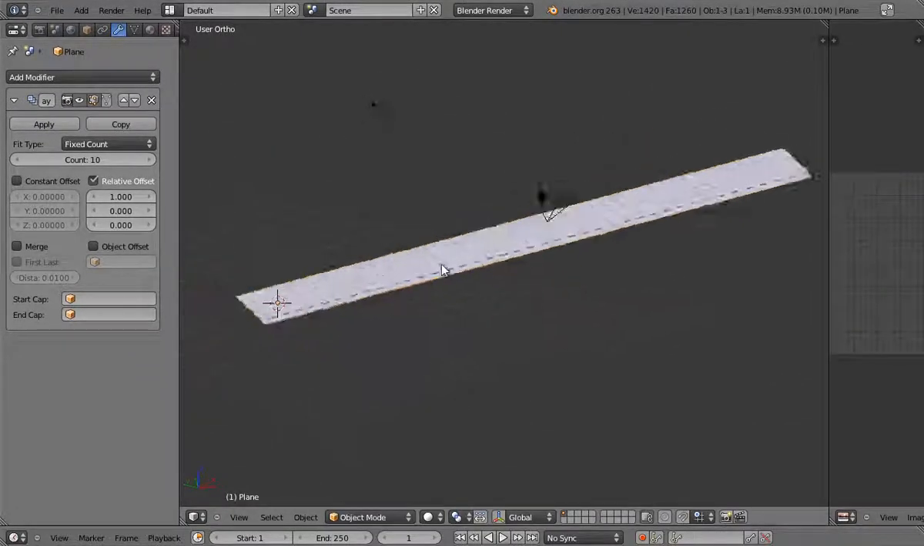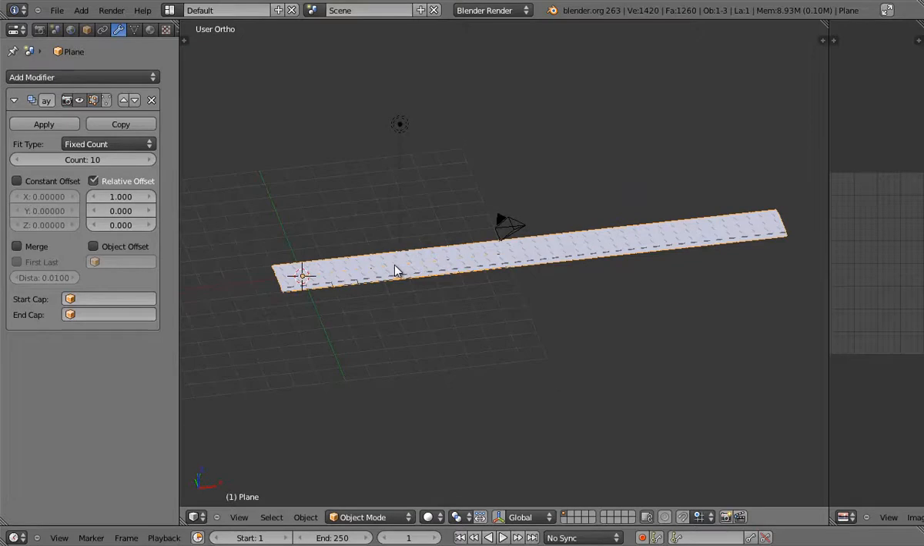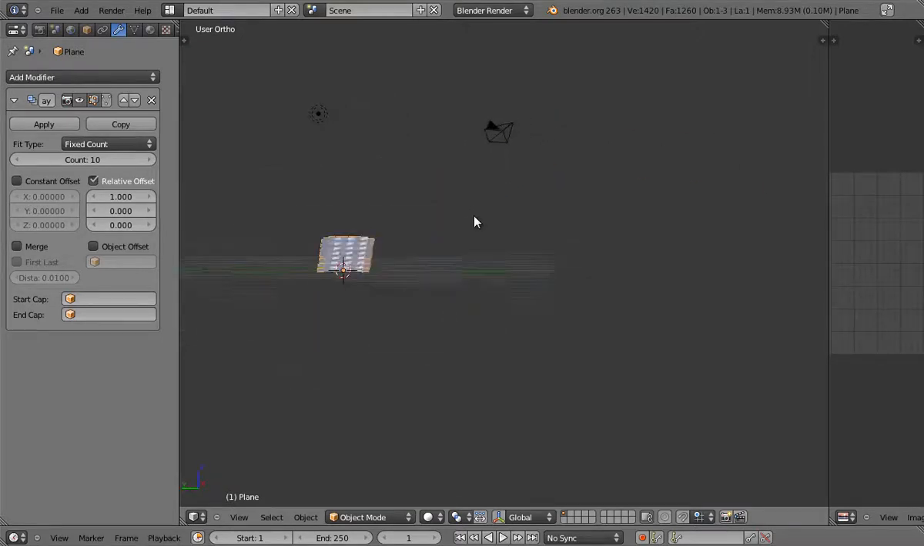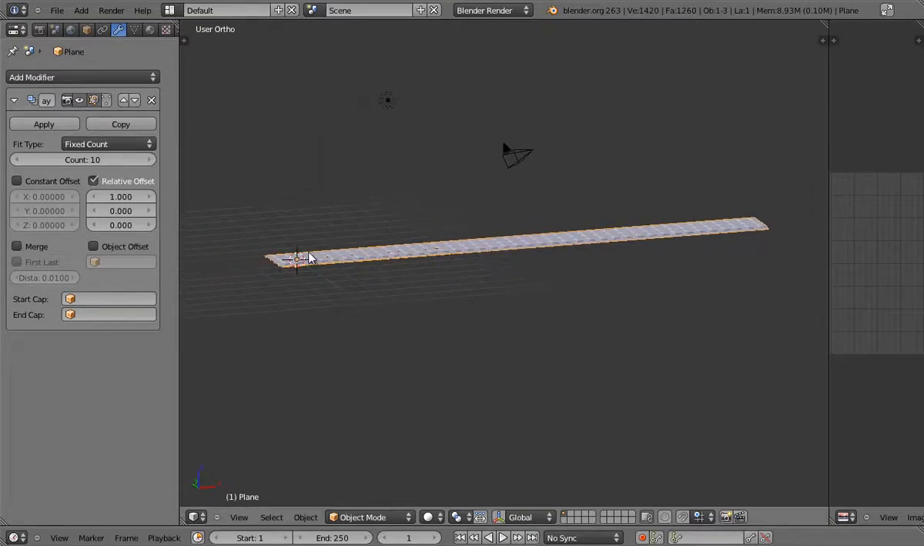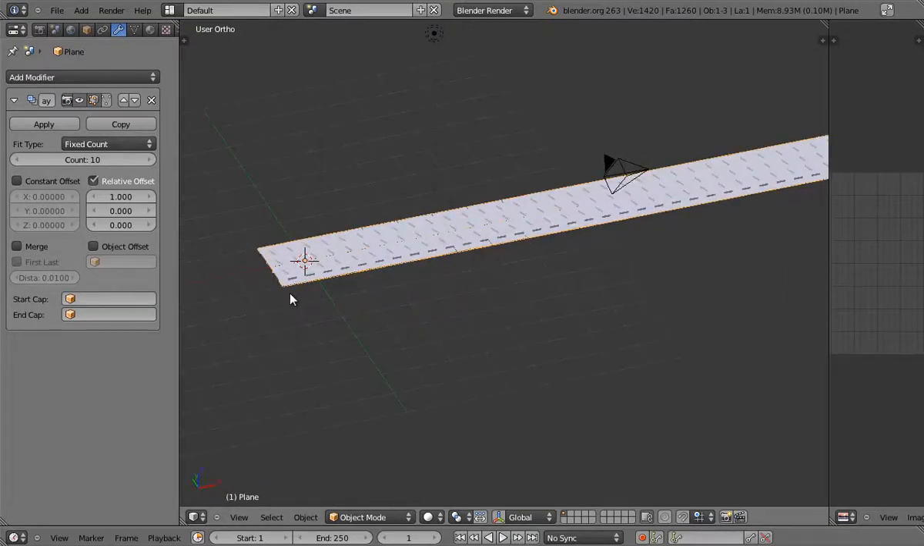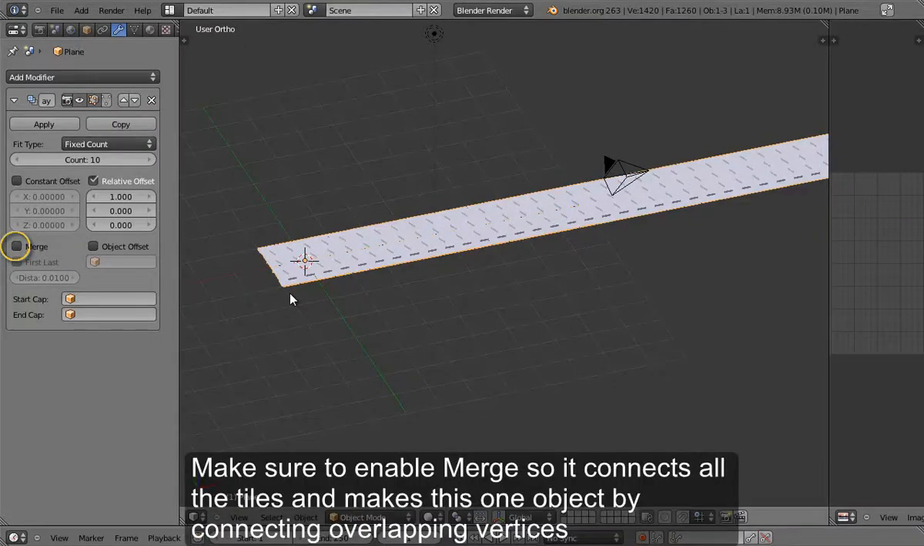So we're left with that. What we're going to do with this is now shape it from the side view so that we have a good profile of the tire, and then we're going to bend this around in a circle. Now, one last thing we need to do that I forgot to do is enable merge in the array modifier so it connects all the tiles and makes this one object by connecting overlapping vertices.